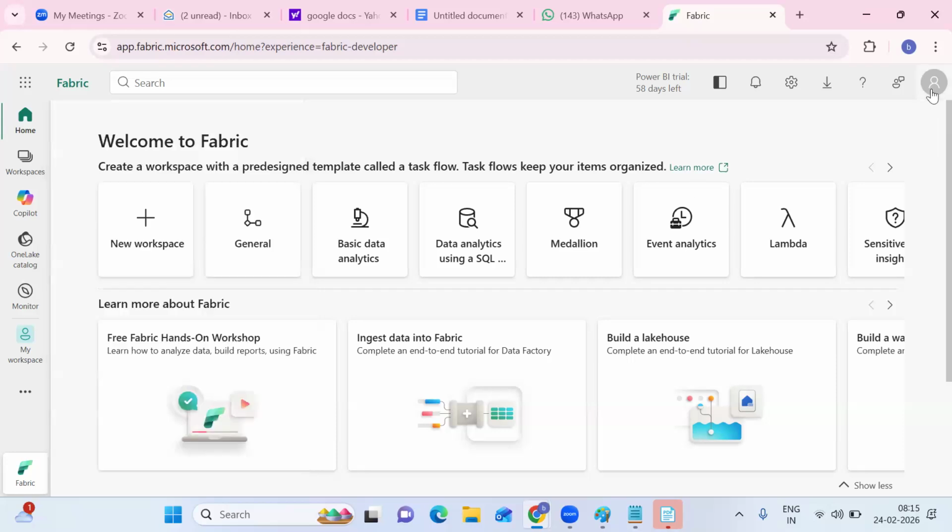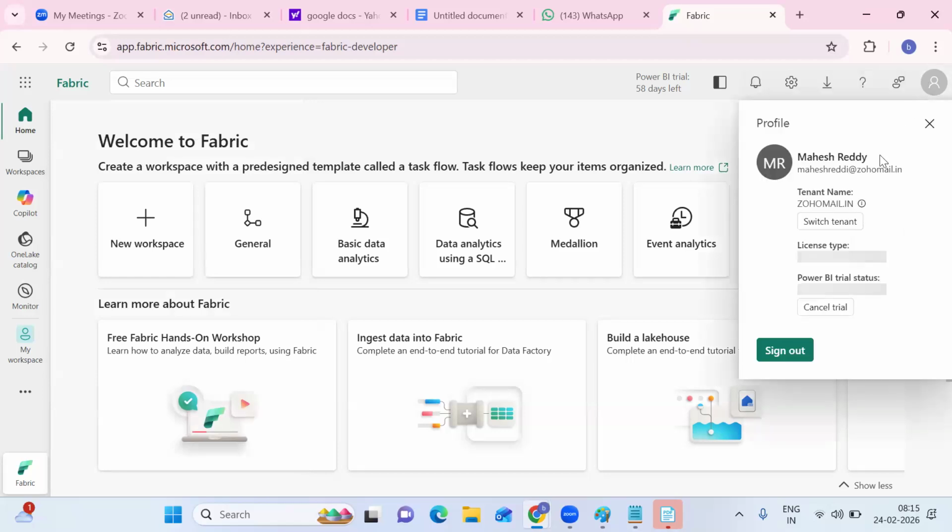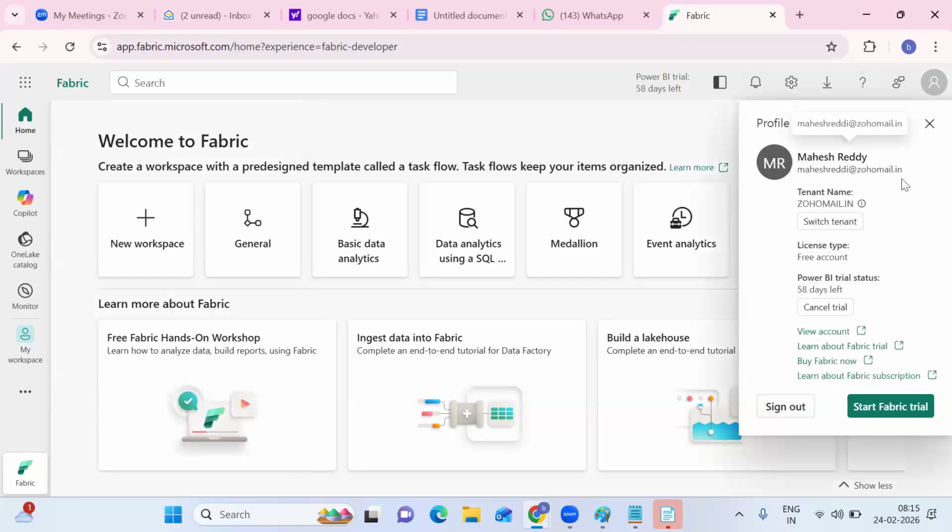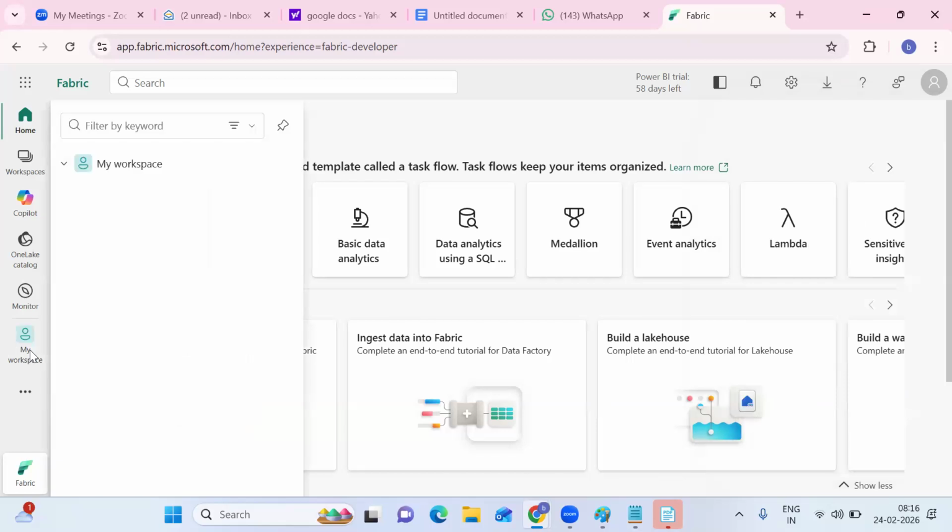So here it is treating my account, zohomail.in, as a tenant. For example, Bharat at Brawley.com, it treats Brawley as a tenant. Within that Brawley, there can be hundreds of users. Understand the point? Within that tenant, you will have to create workspaces. How many workspaces you create depends on how many projects you have. For each project, you create a separate workspace. Or else for each line of business, you can create one workspace.